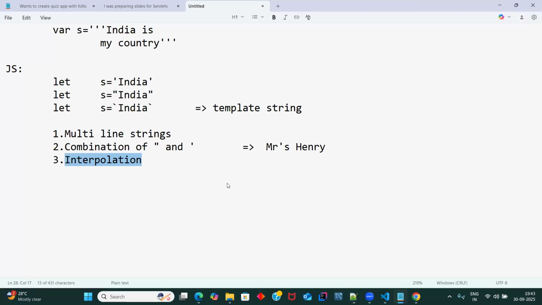Yes, sir. So this is a new way to create strings in JavaScript: the backtick symbol. The three benefits are: you can write multi-line strings, you can write a combination of single quotes and double quotes in a string, and one more benefit is interpolation. Interpolation is nothing but binding variable values in a string.